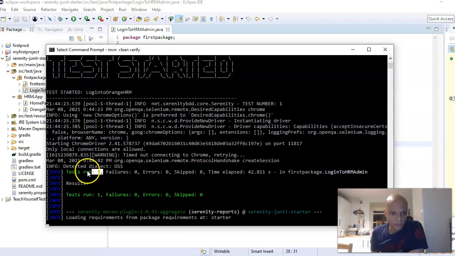So one test case run, no fail, no errors, no skips. Time 42 seconds. We'll see the results there as well. What we're waiting for now is just success, build successful, and hopefully we don't have to wait for this too long.